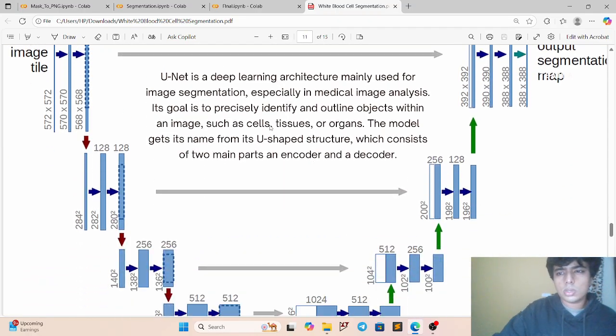So onto the main architecture behind my project, which is UNet. UNet is a deep learning architecture mainly used for image segmentation, especially in medical image analysis. Its goal is to precisely identify and outline objects within an image, such as cells, tissues, or organs. The model gets its name from the U-shaped structure, which consists of two main parts, an encoder and a decoder. So this part is the encoder and this part is the decoder.